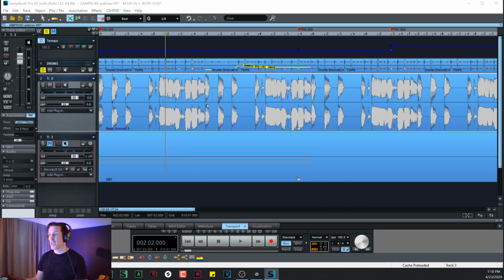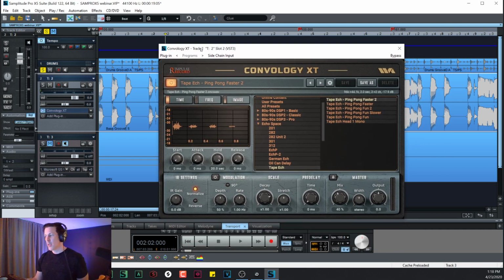So Convology XT is a monster effect. It's a plugin that models loads and loads of classic reverb and effect units. So you have all of these classic sounds, from reverb to tape delay and all sorts of other things, available via impulse responses and modeling.